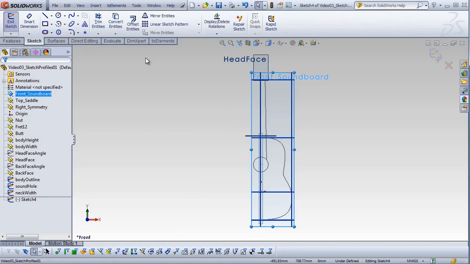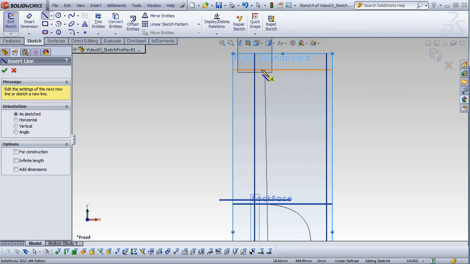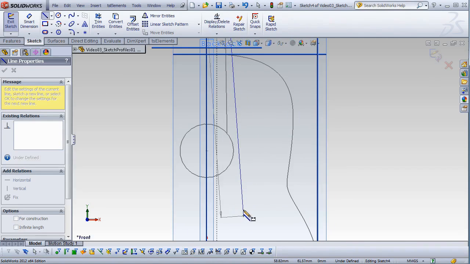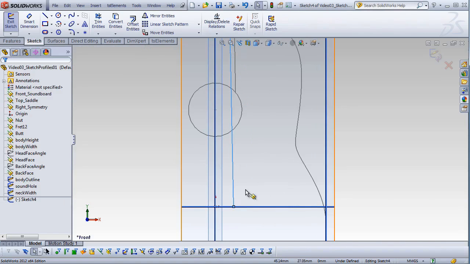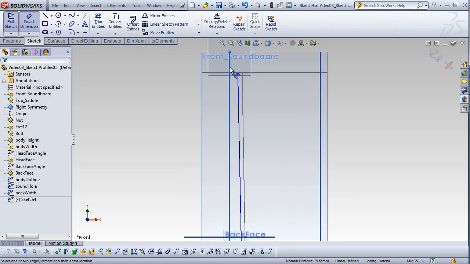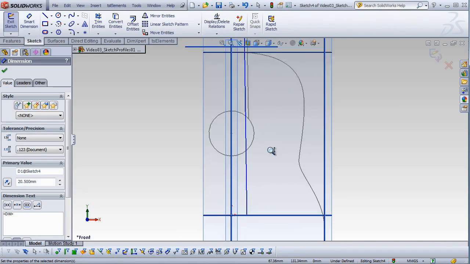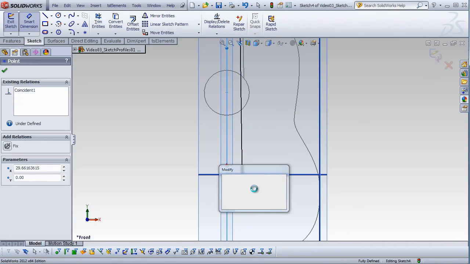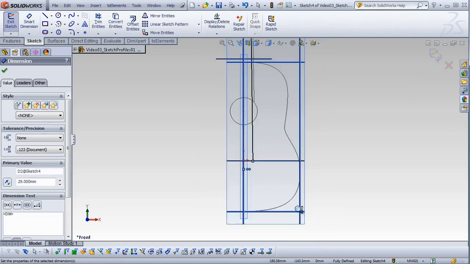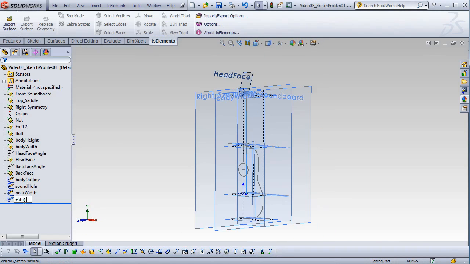Create a new sketch on the front plane and draw another line from the nut down to the saddle, just inside that neck width. Make sure that the top point is coincident with the nut plane and the bottom point is coincident with the saddle. Add a smart dimension setting the top point to 20.5 millimeters from the right plane, and add a dimension so that the bottom point is 29 millimeters from the right plane. Exit that sketch and rename it E-string.